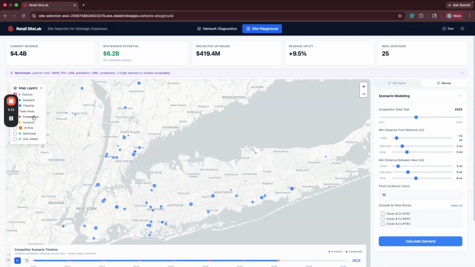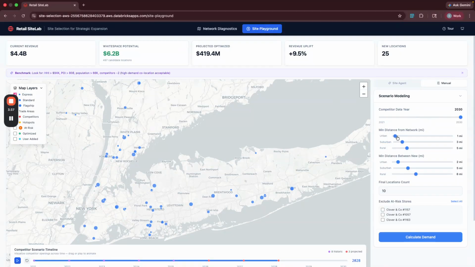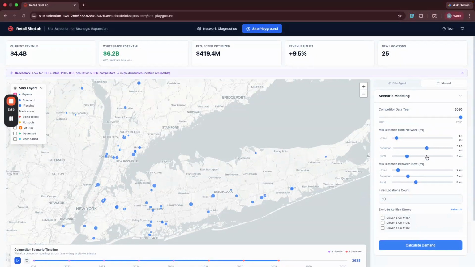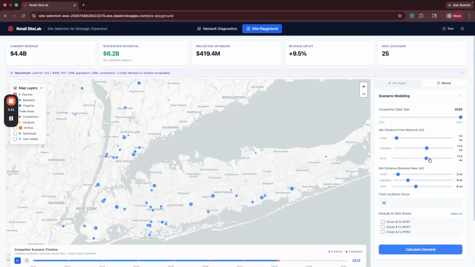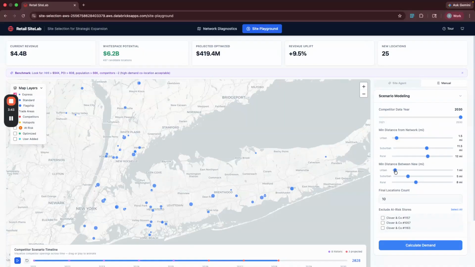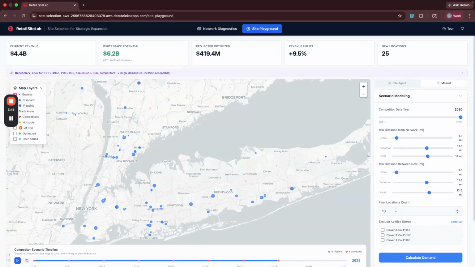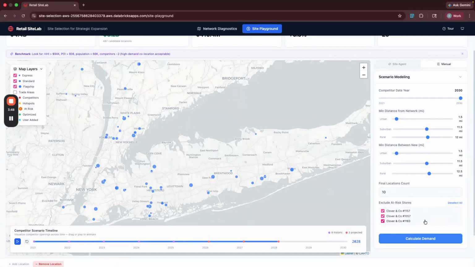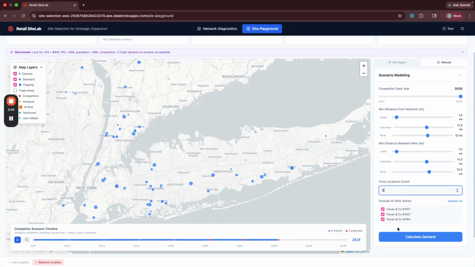Let's do this. Okay, let's focus on the same neighborhood actually. Let's say 2030. I care only about urban locations, so I'm going to make the suburban and rural metrics a little crazy, which is fine. And I'm going to ask for 10 locations. I'm going to keep it simple this time. Actually, let's just do 5 locations and I'm going to calculate the demand.